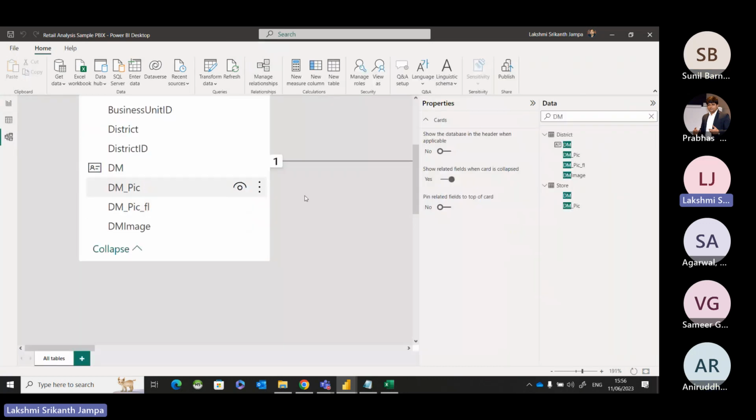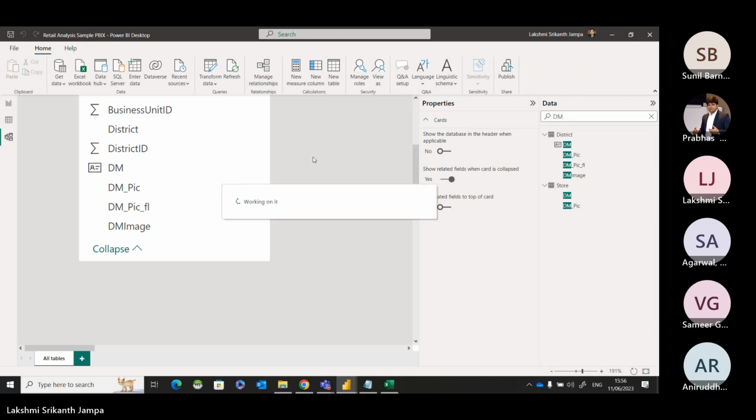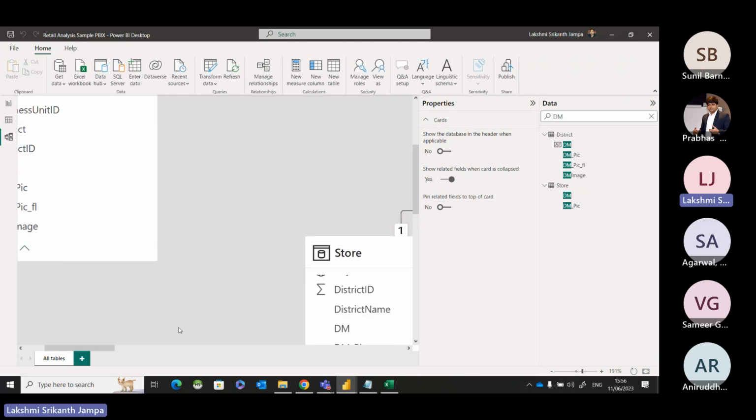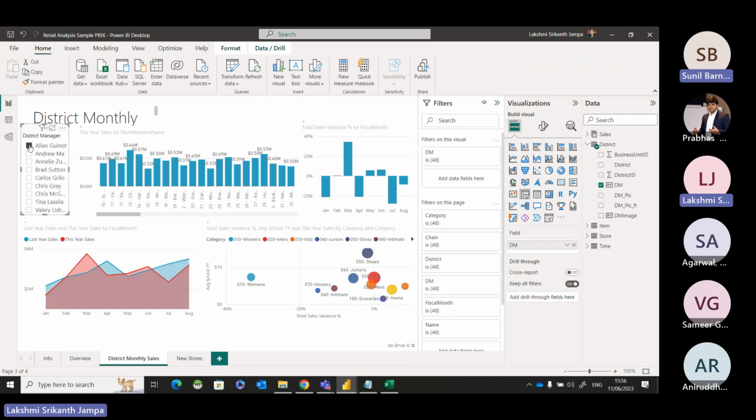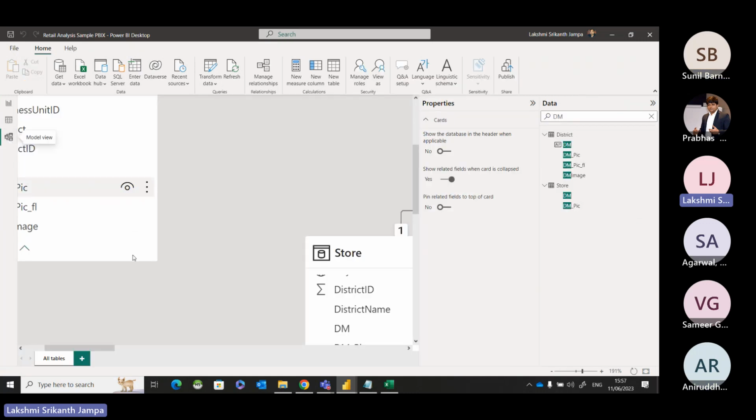Suppose, for example, I go to the model view, right click on this and delete this relationship for a minute. Now the line is gone between the district and store. Now I'll go back to my report. And when I click on this, do I see any data moving anywhere? No, because it is not connected. Now, if I want to retain this back, how do I go back?